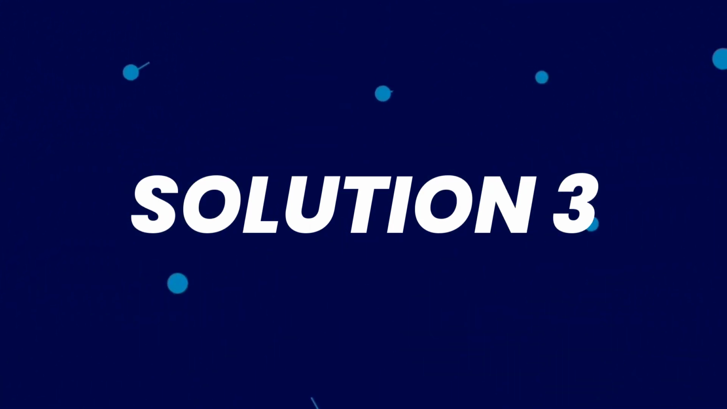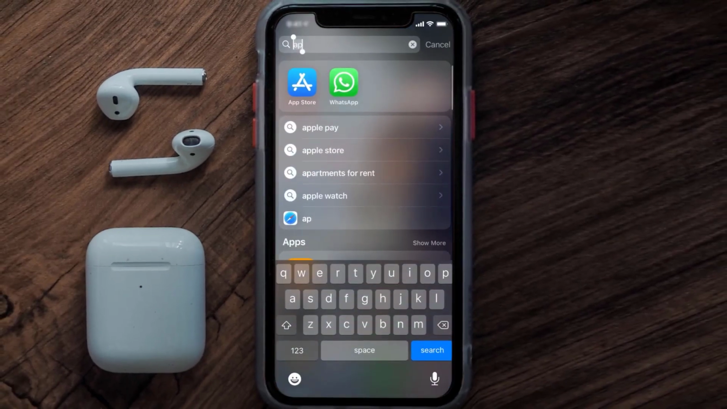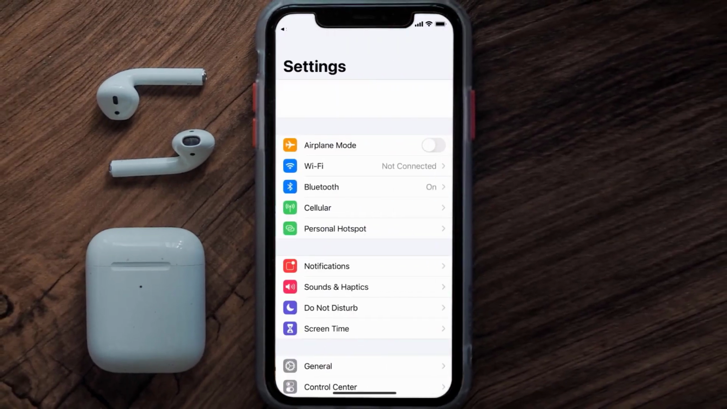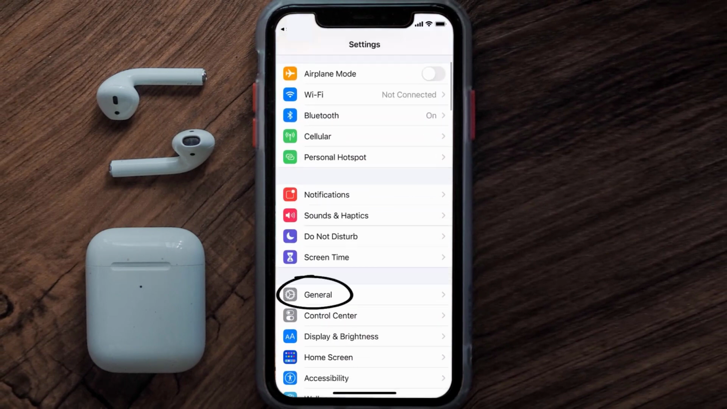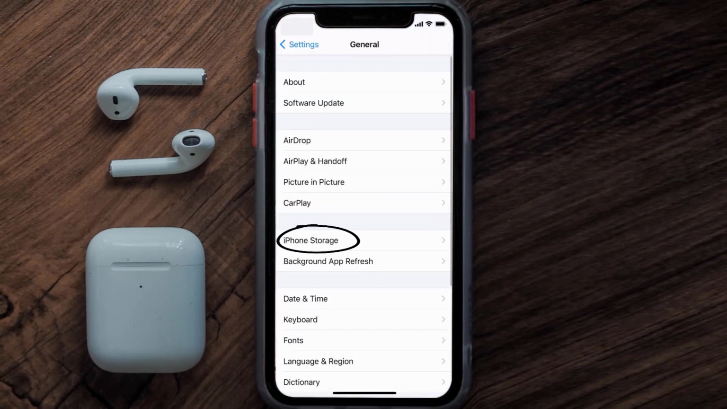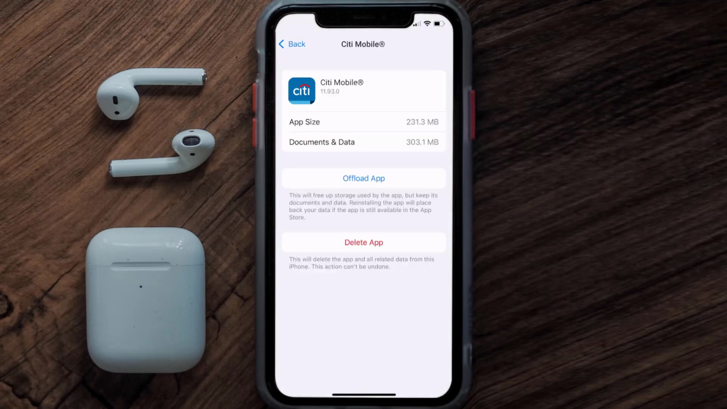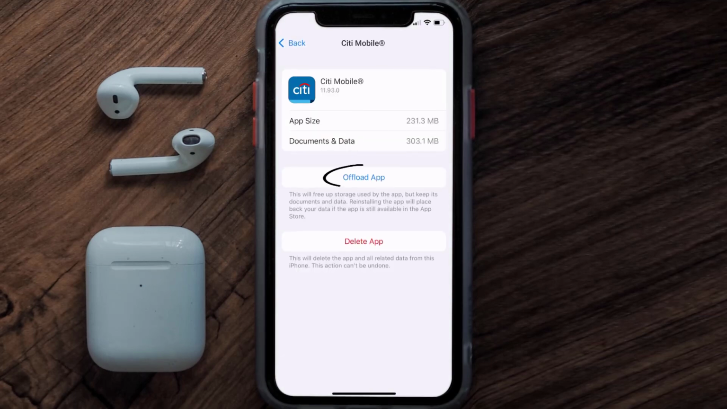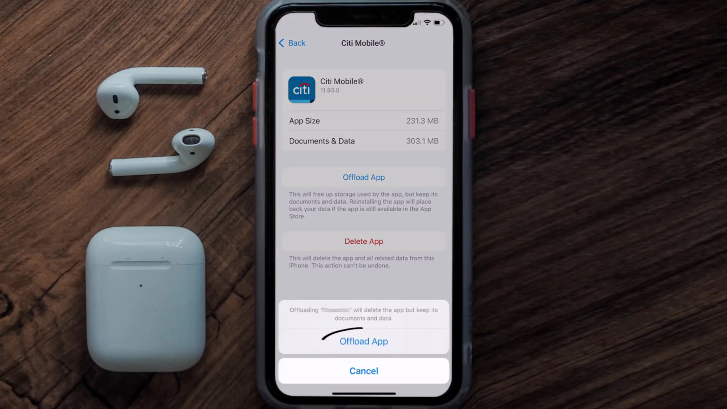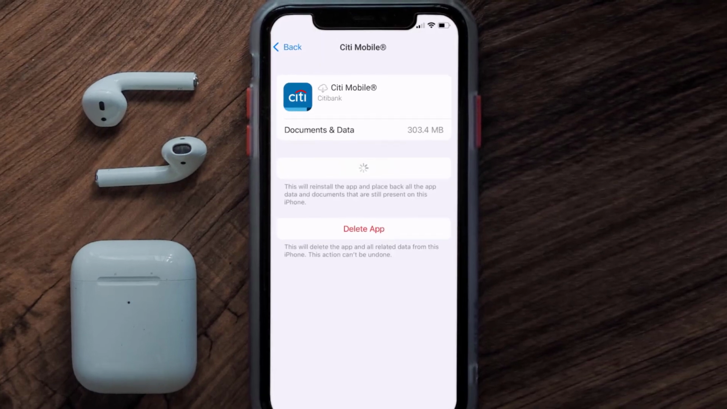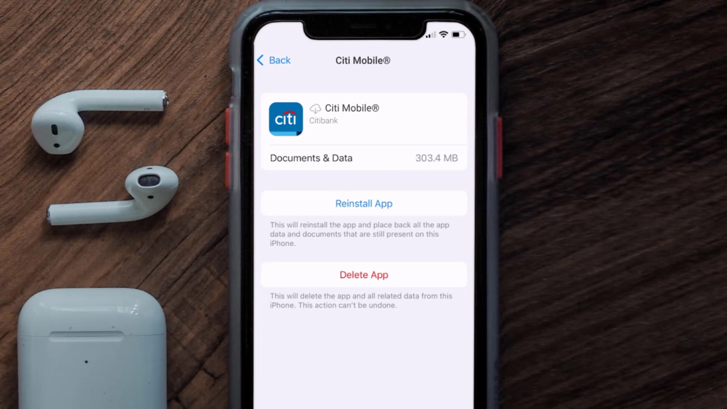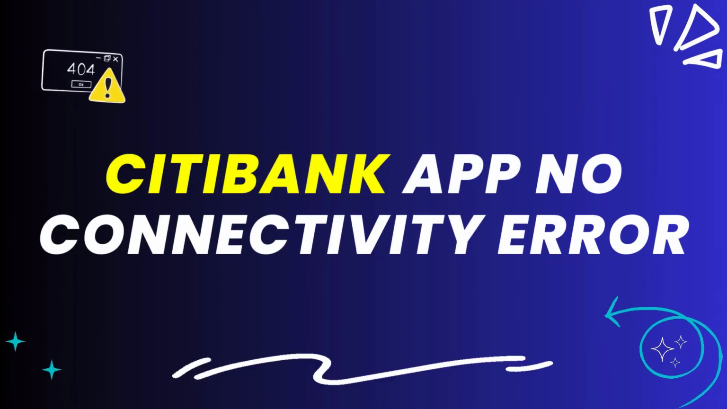But if it doesn't, then you need to clear app cache. Go to your device settings and then scroll all the way down to General and tap on it. Then tap on iPhone storage. From here, search for the Citibank mobile app and then tap on it. Once you're on this screen, you need to tap on Offload app. Tap again to confirm. It'll take a bit for processing, and then a reinstall button will show up. Simply tap on it to reinstall the app. This should fix the Citibank app no connectivity error.